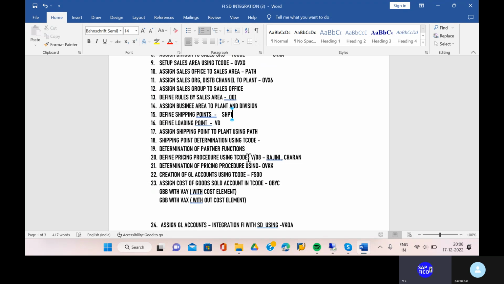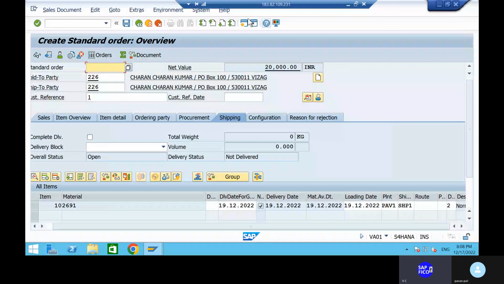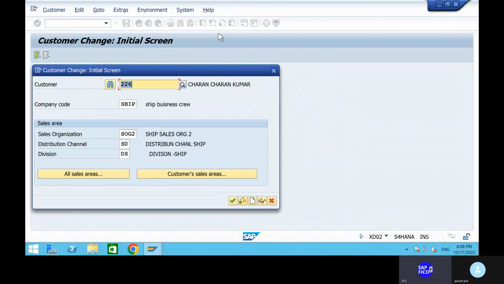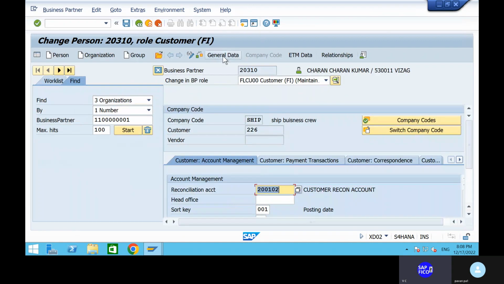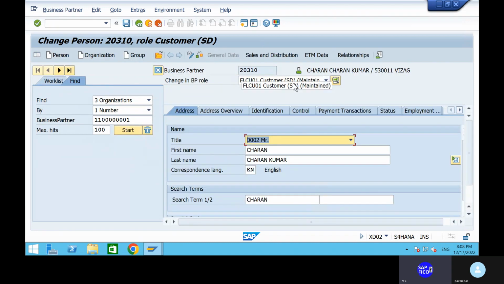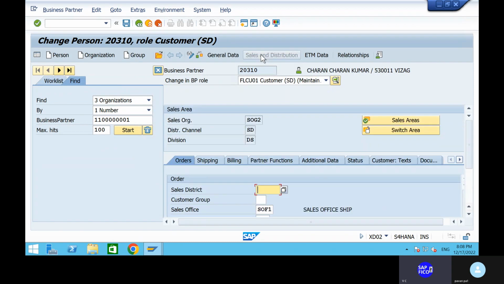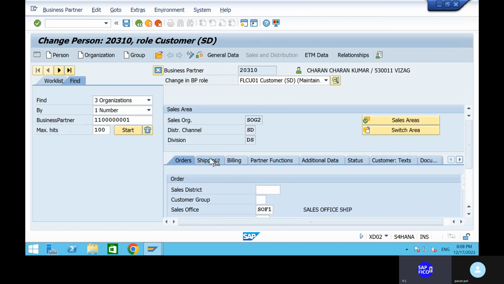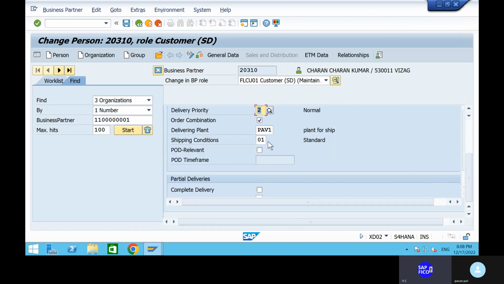Can you go to XD02, Pawan? Go to the XD02 transaction code. Click on enter. Go to the continue option. Now, in the change BP role, you can take FLCU01, and in sales and distribution there will be shipping conditions. Under the shipping tab, you have to have the shipping conditions. Then only will the system allow you, that is the standard behavior.